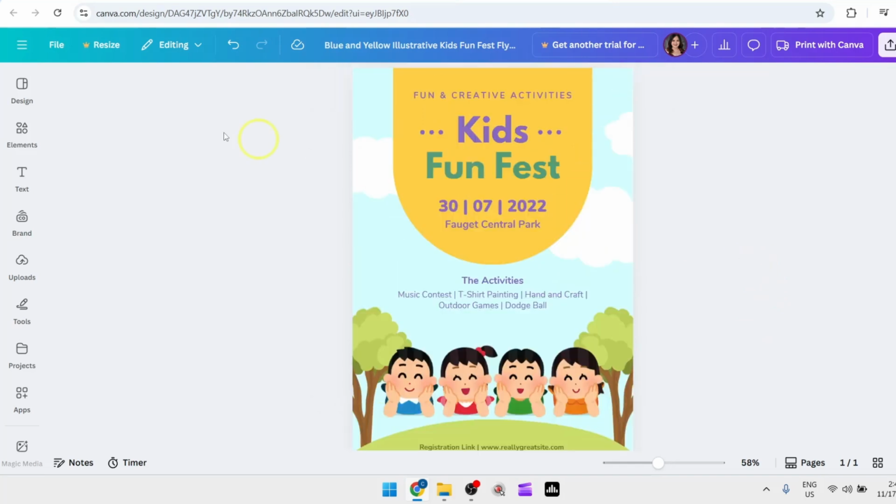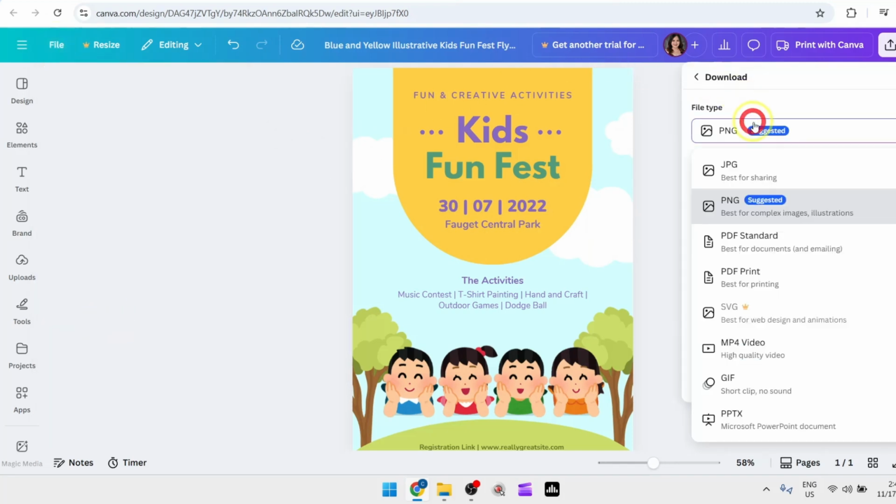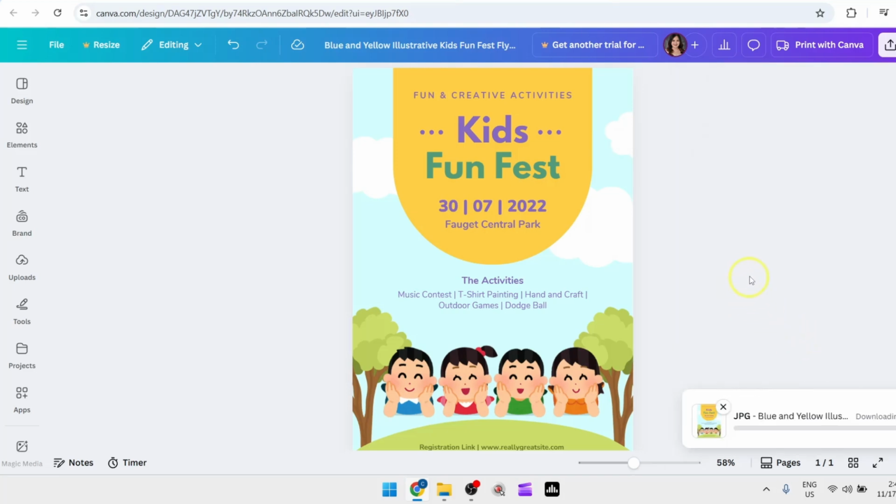And once done, you can just head over and save this design. Just click on File, click on Download, choose the file type, then press Download. So that's pretty much it.